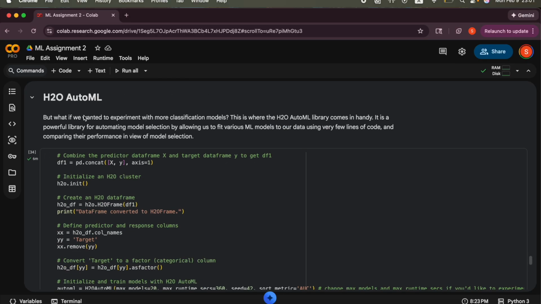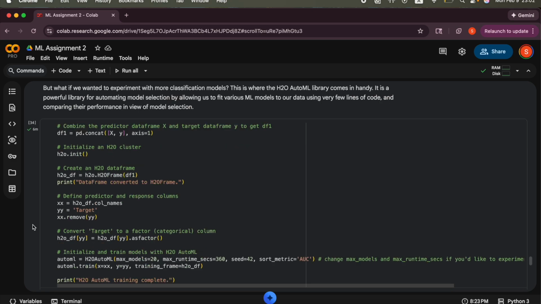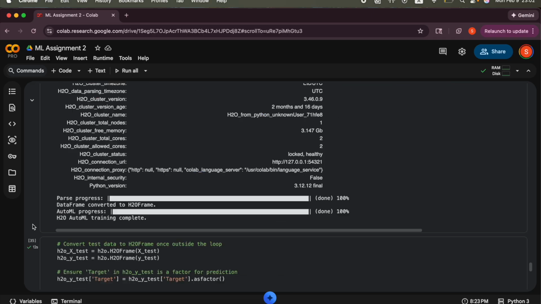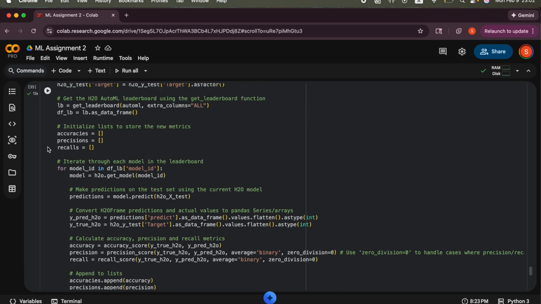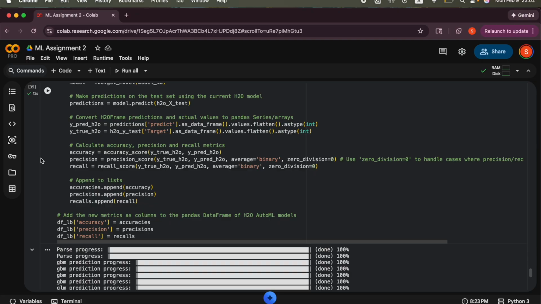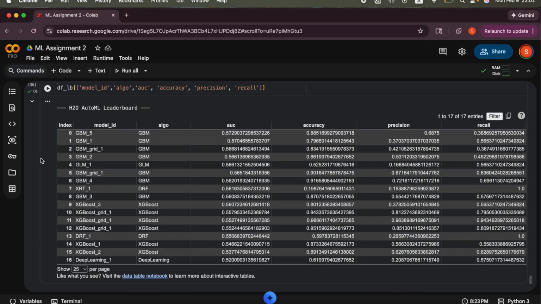So now we will use H2O. This is an AutoML algorithm that gives us a list of the models we can use in this case to check which model works the best. So we have to do some manipulation to make sure that the model works great and create some lists to store the new metrics and a leaderboard where you can see all the different models. So this is the output we have.